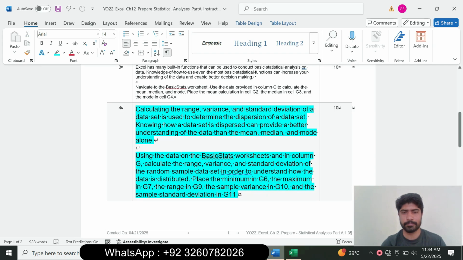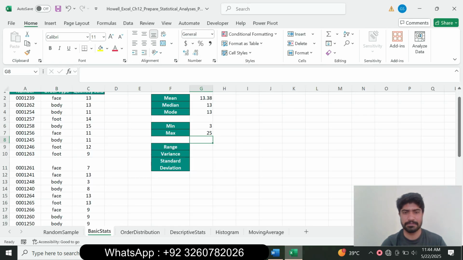So question number 4: G6 and G7, and G9 is the range. So in G9, type equals G7 minus G6 and press enter.